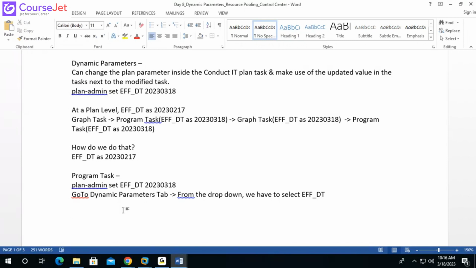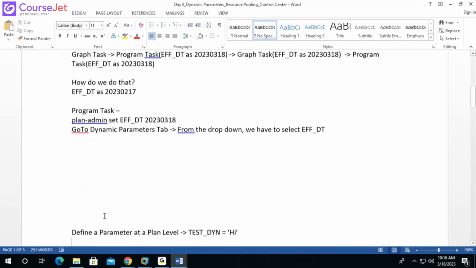Is this clear? This is how it behaves in the regular task. What we need to understand is how these dynamic parameters behave in a subplan, and that is very important. If we don't have a subplan, this is how it behaves. If we have a subplan, we need to see how it behaves within the subplan, and we will see that next.